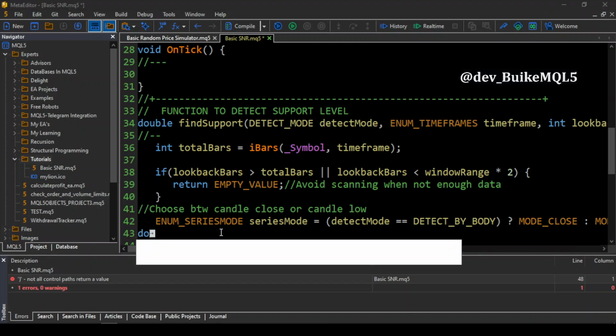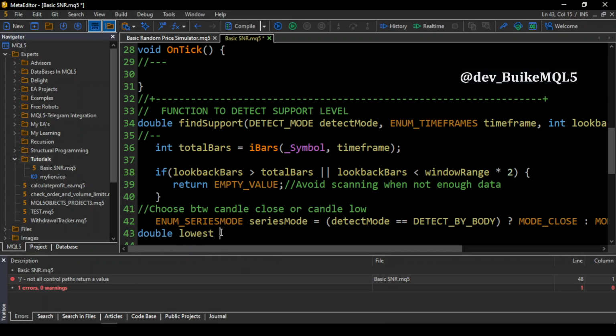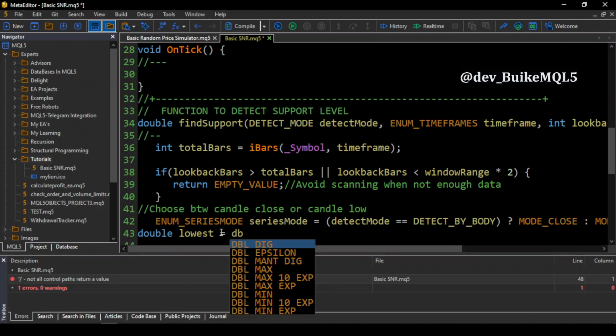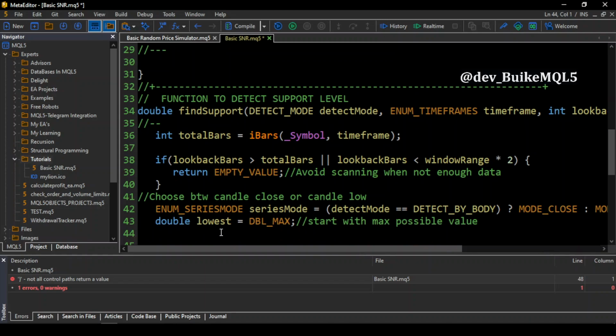Now let's get double lowest equals to DBL, what? Lowest max. Yeah, I think we'll go with max. Start with max possible value. I'm trying to comment everything as much as I can. To add comments, here we have to start with the max possible value, DBL max, which is the max.